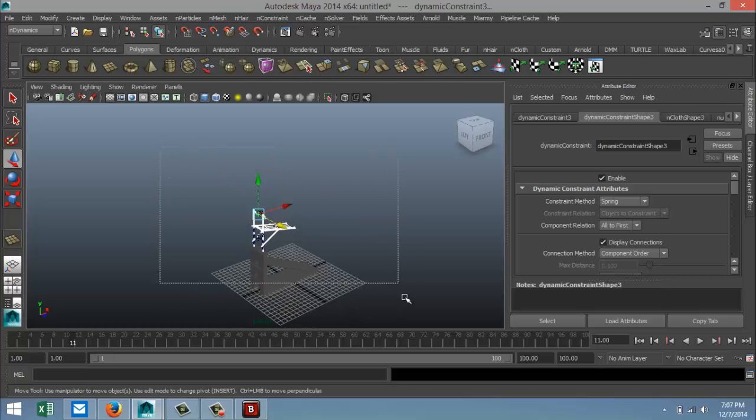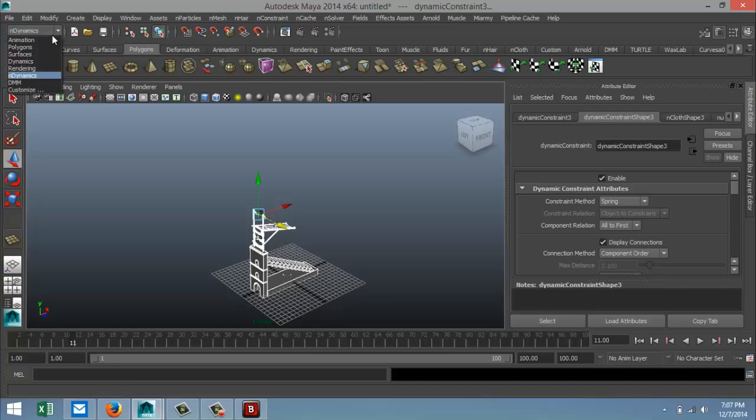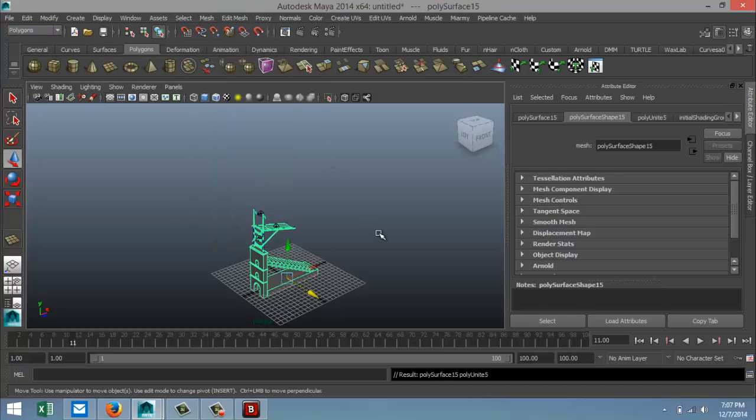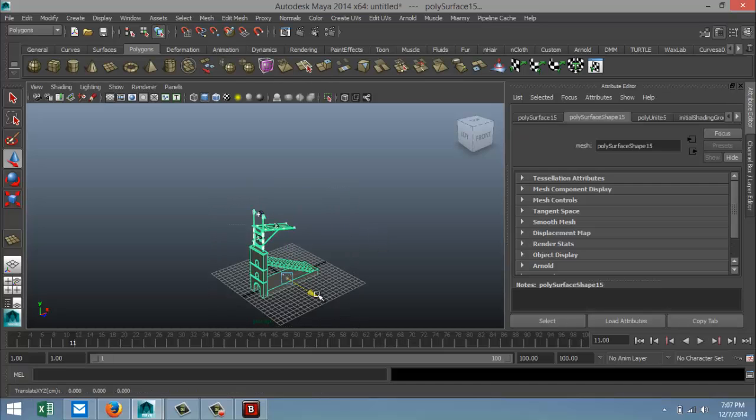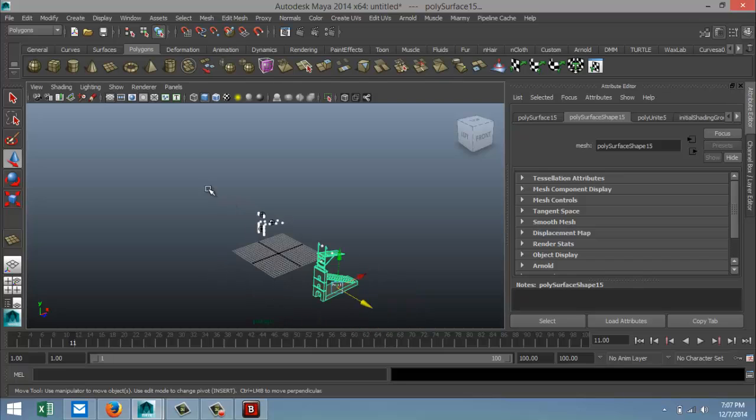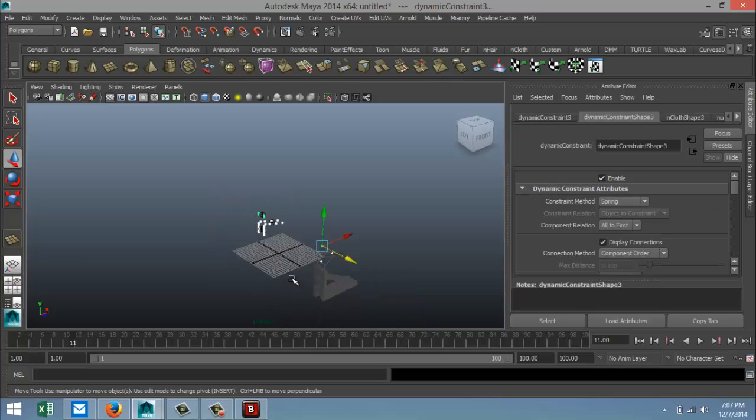We're going to drag select our entire object. We're going to go to polygons menu. We're going to go to mesh and combine. And now the tricky part. First of all, we're going to take that thing, move it out, so we can get rid of this stuff.